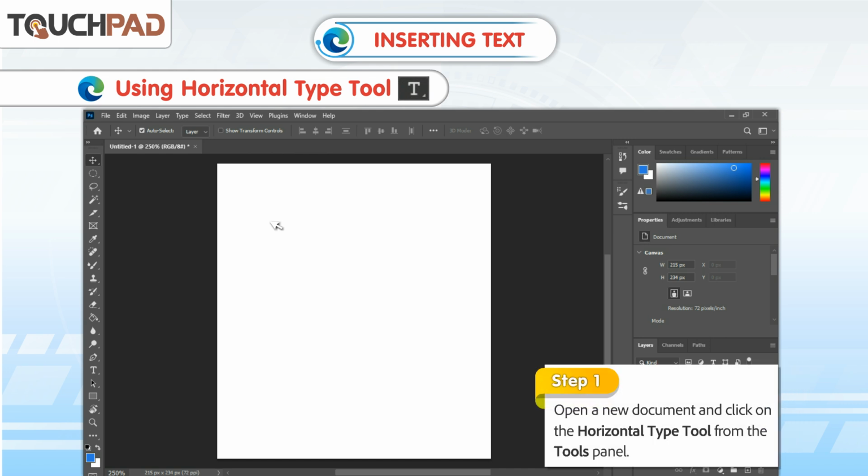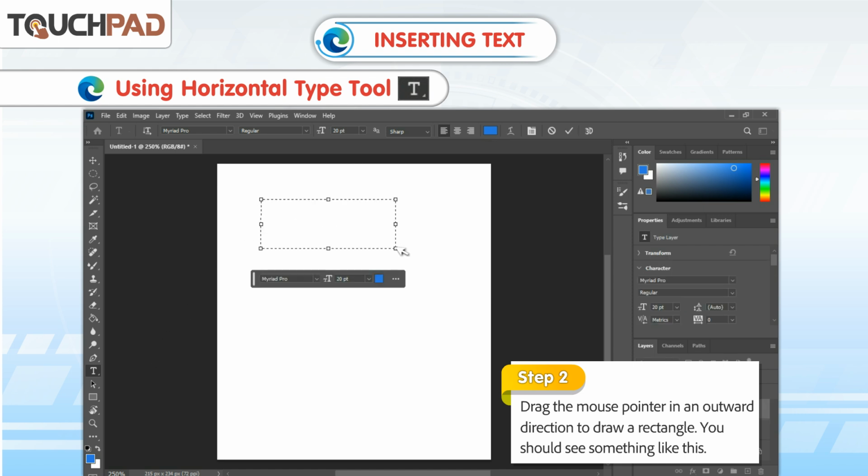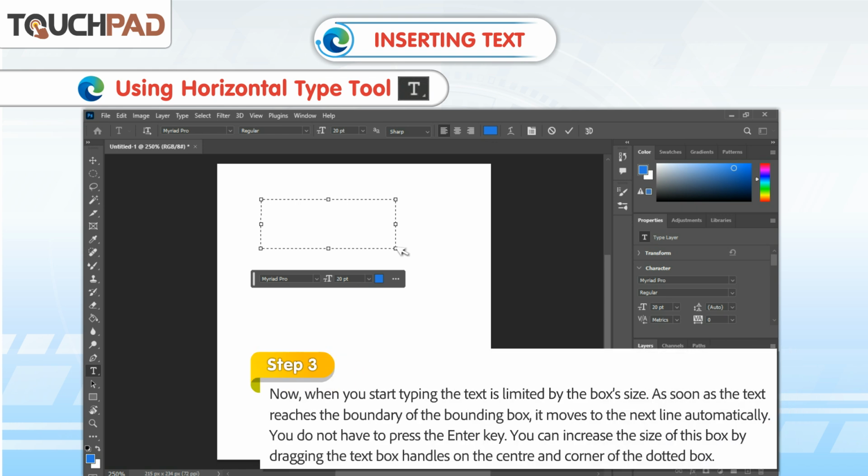Step 1. Open a new document and click on the horizontal type tool from the Tools panel. Step 2. Drag the mouse pointer in an outward direction to draw a rectangle. You should see something like this. Step 3. Now when you start typing, the text is limited by the box's size. As soon as the text reaches the boundary of the bounding box, it moves to the next line automatically. You do not have to press the Enter key.